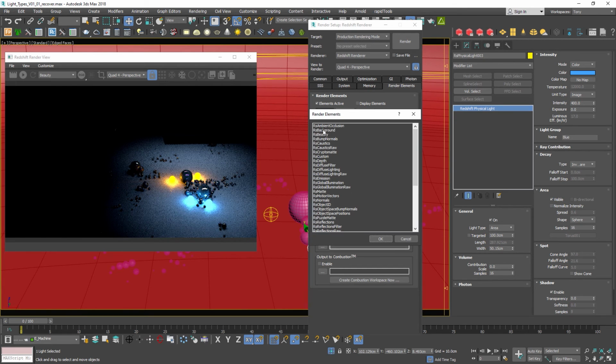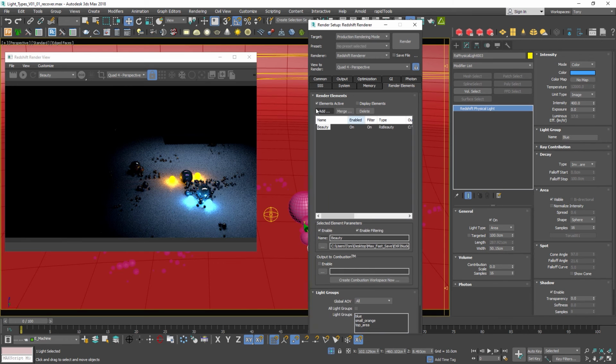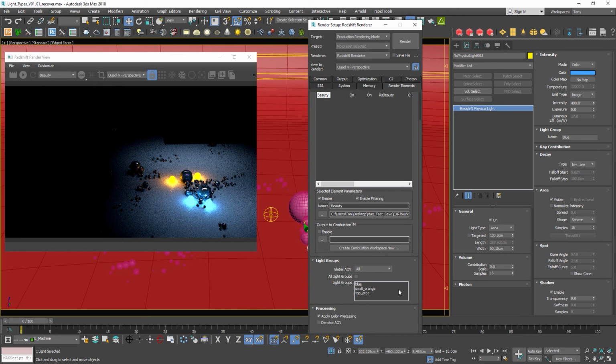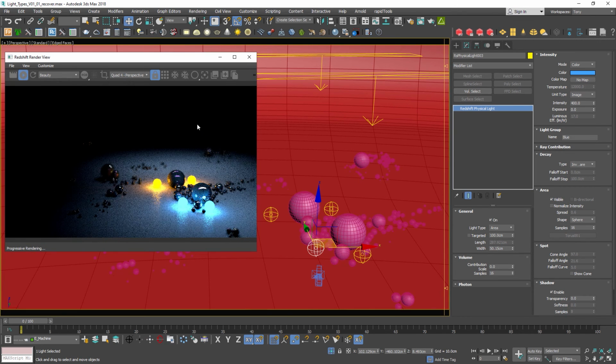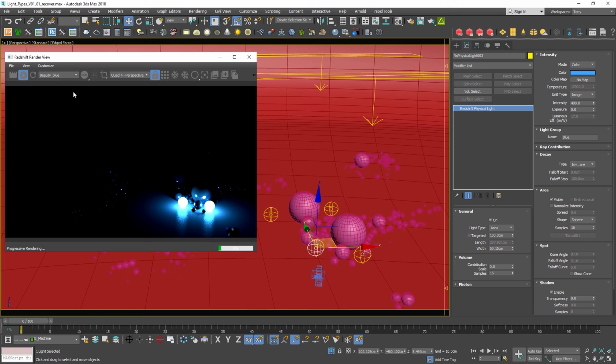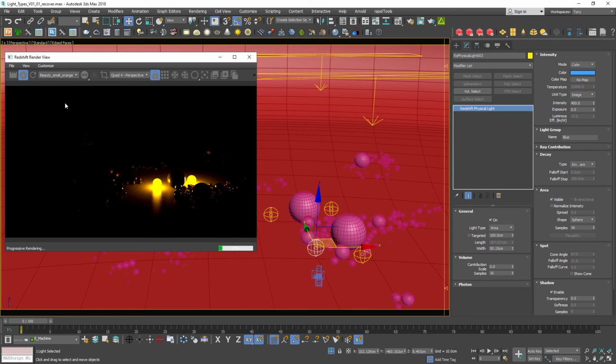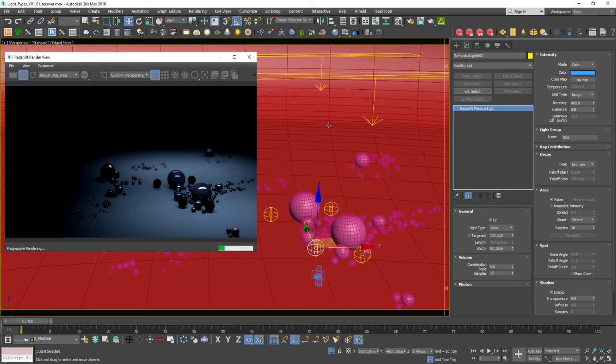Okay, and then I'll click add, and then we'll just add RS beauty. And for light groups over here in this section, we'll just say all light groups, and we can put that on reminder. So if I do another test render right now, if I do interactive render, you're gonna see that in that AOV section over here, we have separate light groups for those blue lights. We have separate light group for the small orange lights, and separate light group for the top lights.